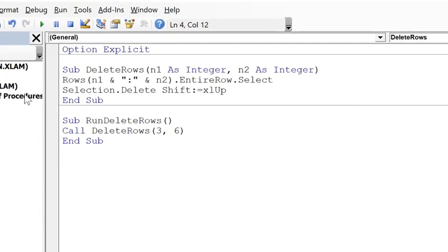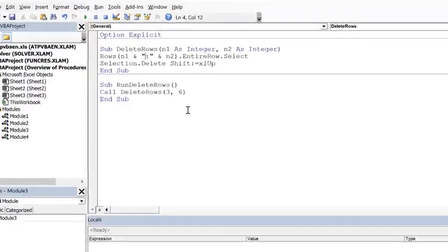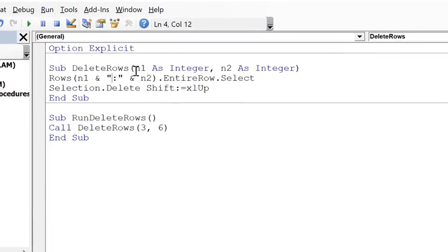I've also got a more complex example here of a sub that has arguments. So this is a sub that has arguments. And what this is going to do is delete rows on a spreadsheet. So I could say I want to delete rows 4 through 7. The sub needs to know where to start. So it's going to start at the 4th row. It's going to finish at the 7th row.